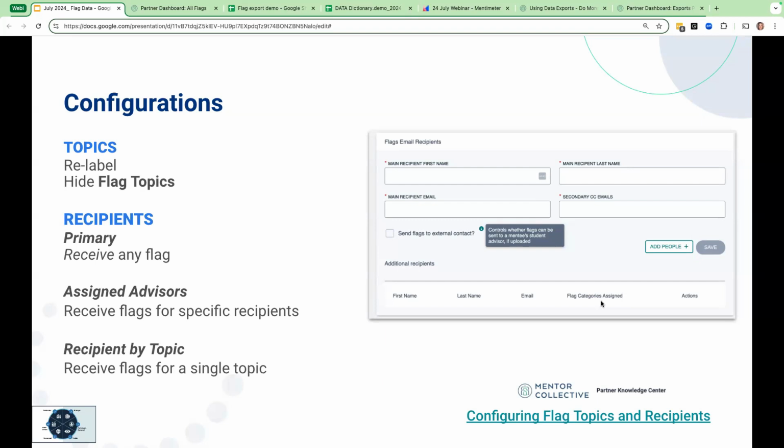There's also assigned advisors. If you want to share the advising matchups we can have within the system, then advisors can get emails about flags for their advisees. So that's another setup that you can talk to your success team to set up. And finally, there's a recipient by topic, and it sounds like a singular, but it can be more than one. If there is someone in a particular office who is the one or two, the office to respond to a particular flag topic, you can have it set up so that they receive the email specifically for that flag topic, and they will not get cluttered with the other flags that they're not responsible for or not relevant to, but they will have the information as soon as possible.